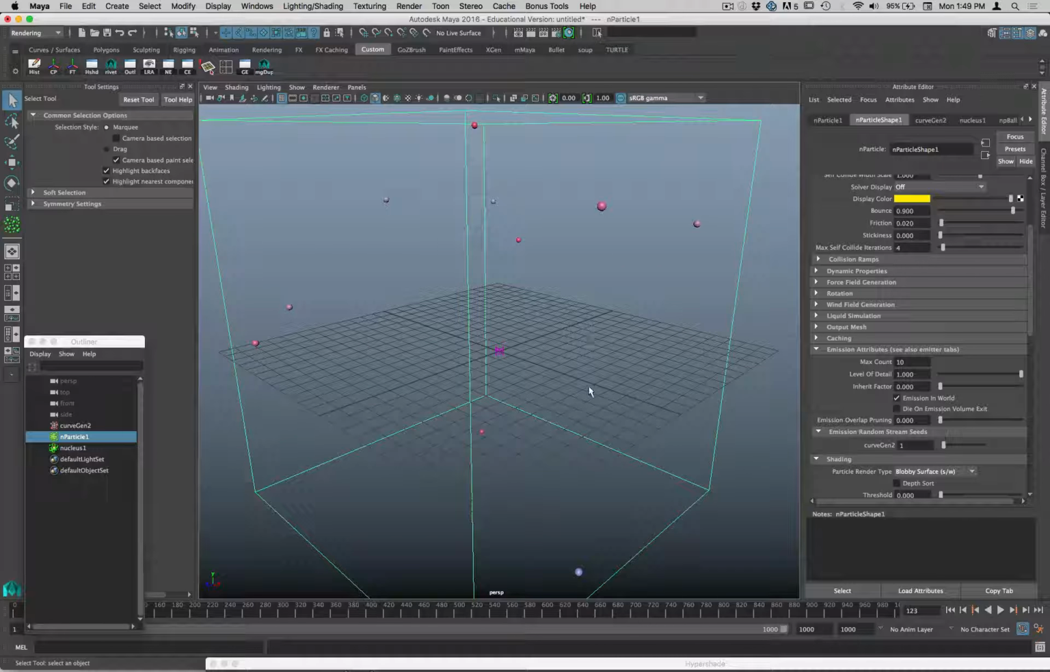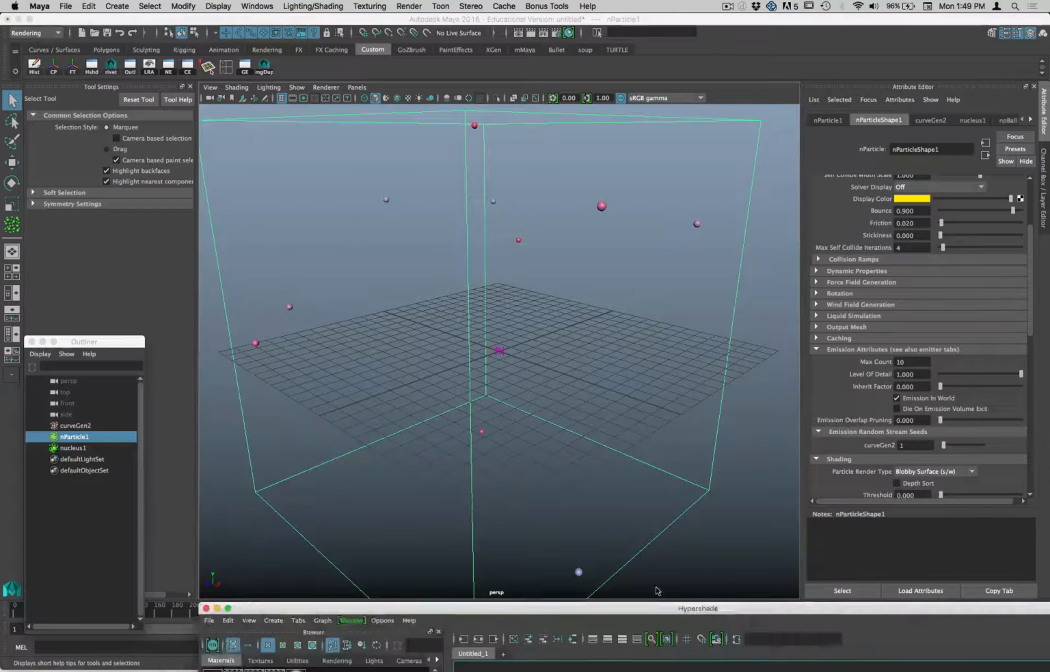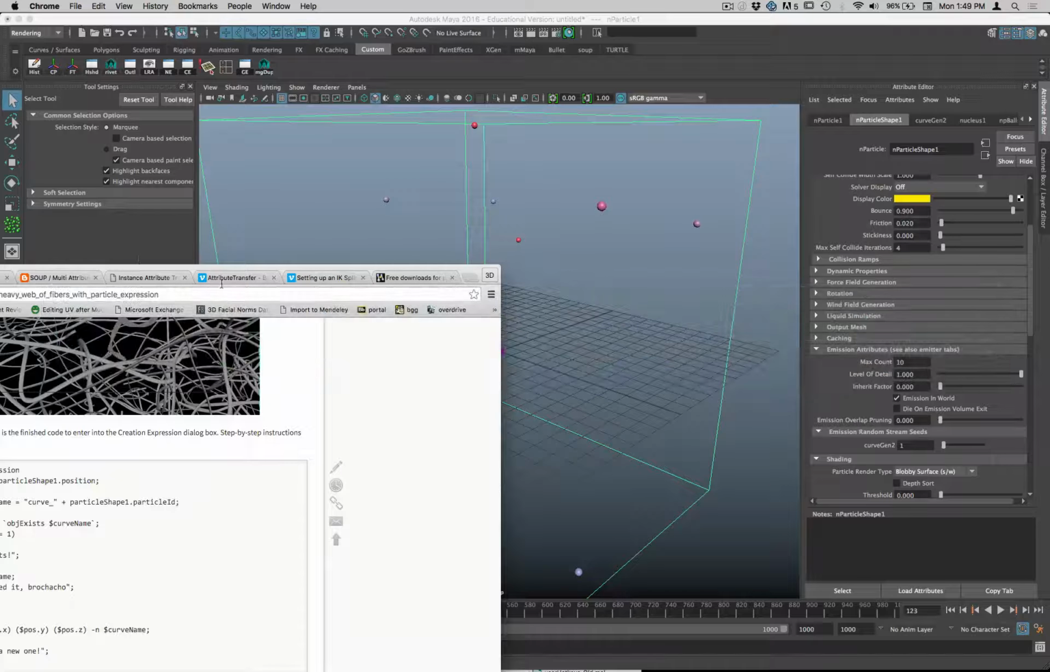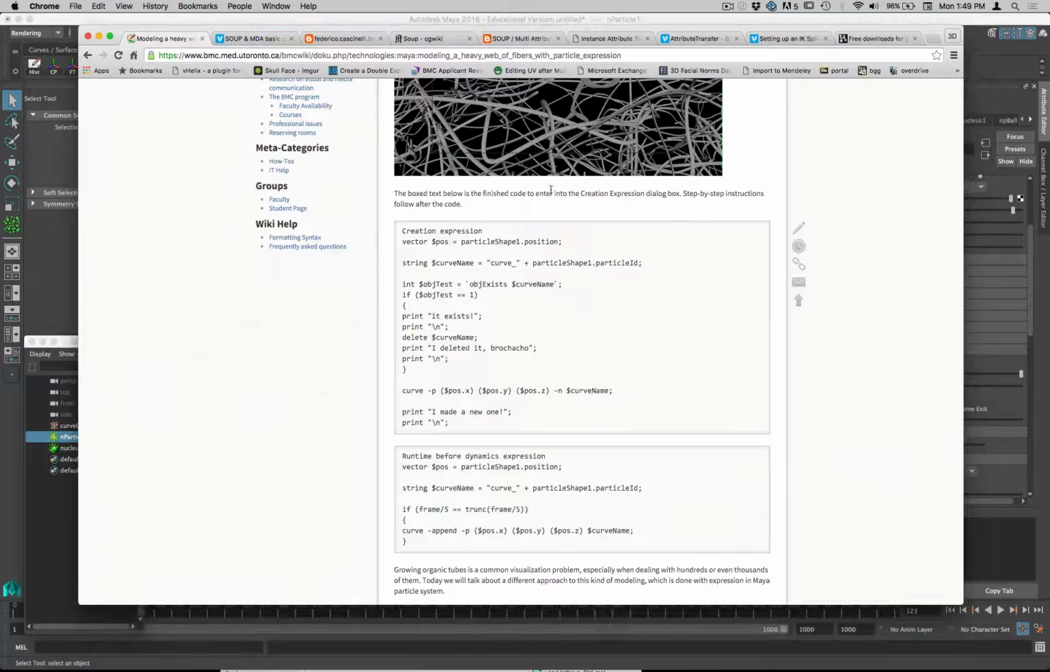So what we're going to do is add a little script to this that's going to record the position of each particle at every certain number of frames, and then make a control vertex on a curve. And then we'll draw a curve behind it. So we've got the script in here. This was written before we had nParticles, so instead of being called nParticles, they're called just particles. And so let's just look at what it says here.